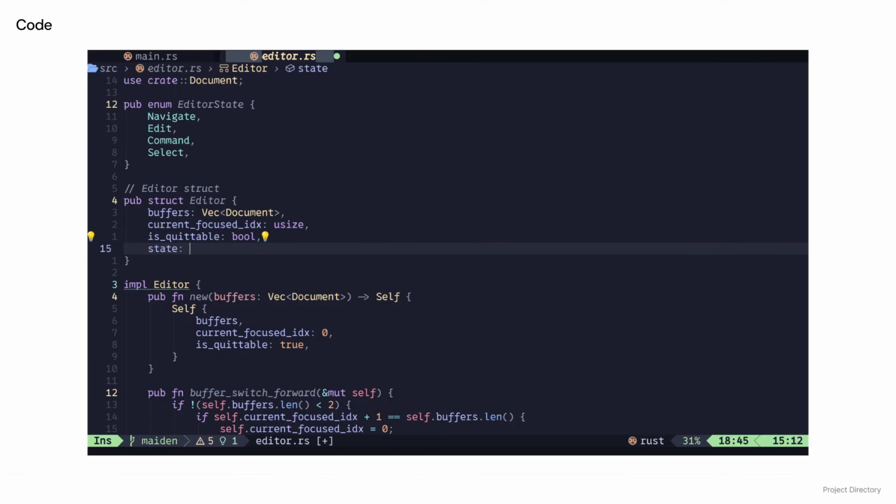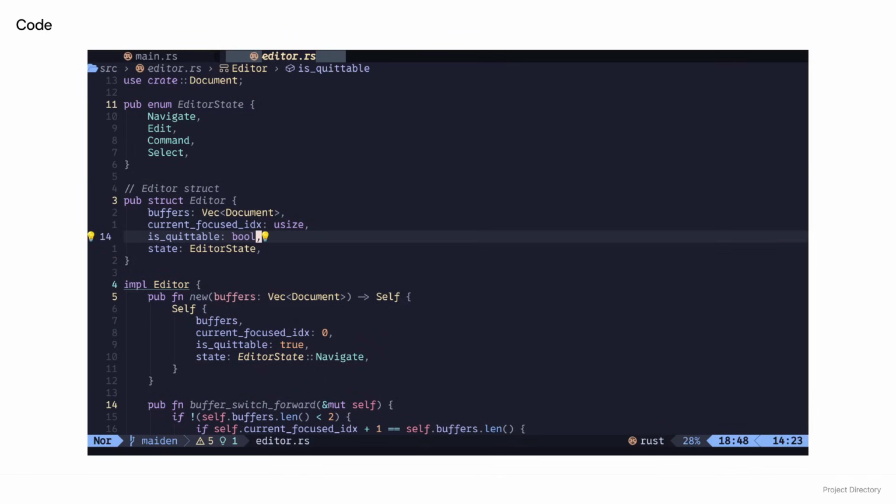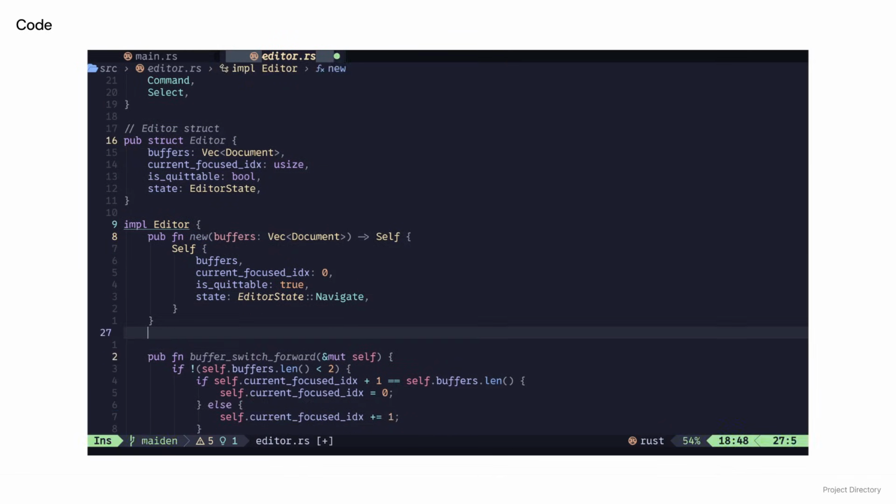Our new editor struct looks like this, with a state variable to track its current state. Great, so now we can just include methods to switch between them, like so.